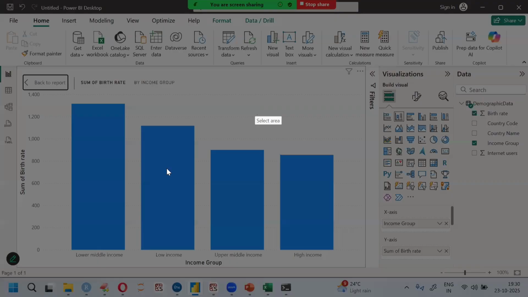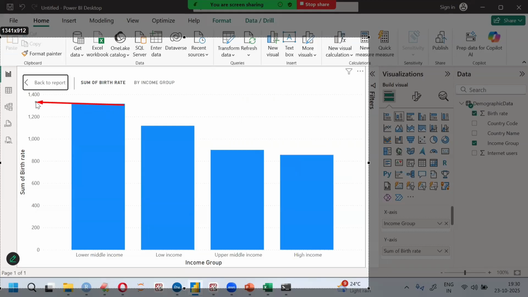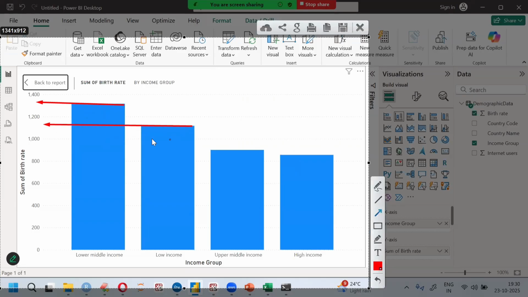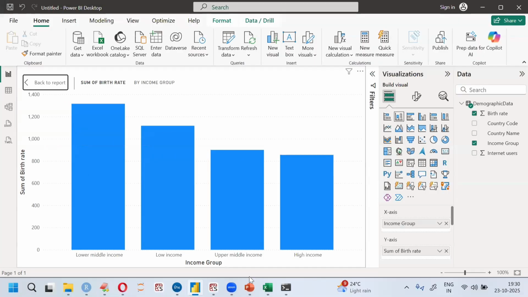If you go to this Power BI, we have a lot of countries that are lower middle income, and these many countries, so these many birth rates. In lower income countries, this is the average birth rate. In upper middle income countries, that is the rate. Likewise we can analyze easily. Even with this Power BI, we can create a dashboard or report.